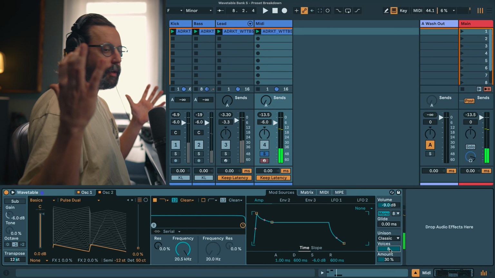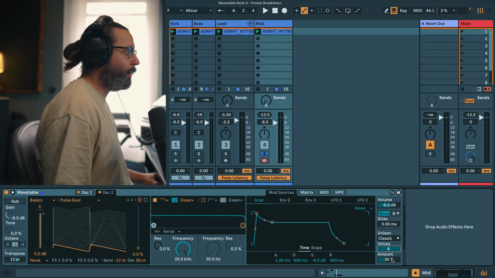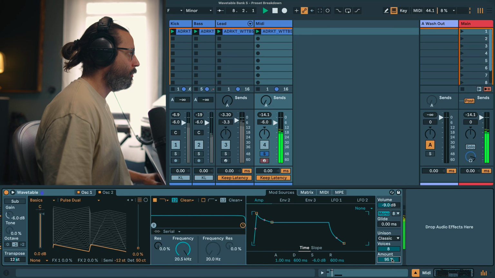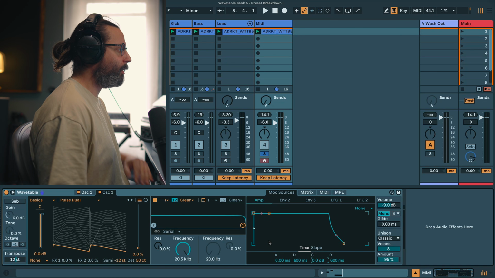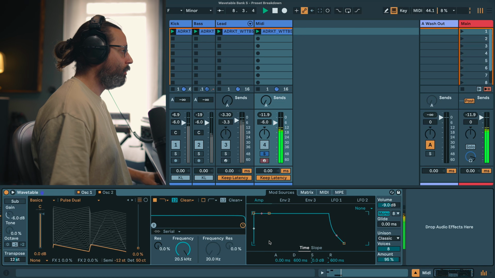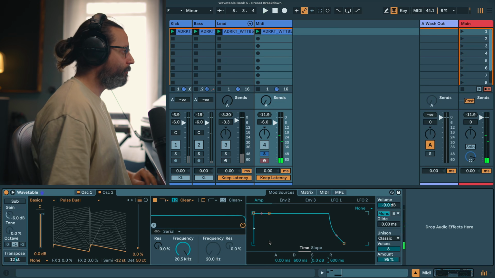So obviously a lot of stereo and detune, 8 voices and amount almost to the max. In terms of amplitude and volume, we want something very powerful, so sustain at the maximum, no attack, straight up blast on, full on at the maximum volume.